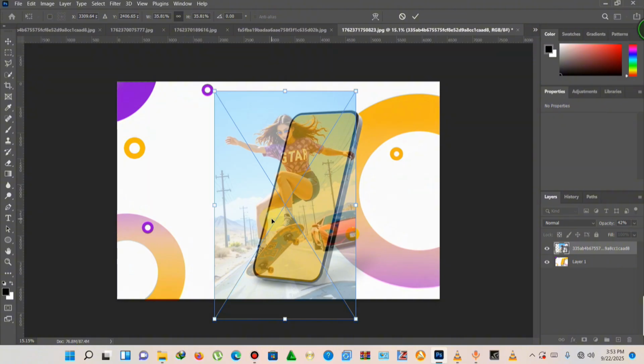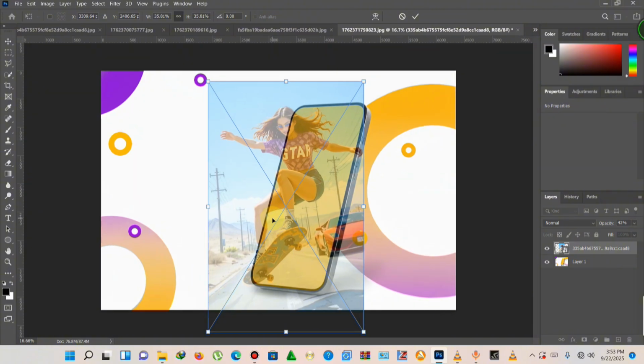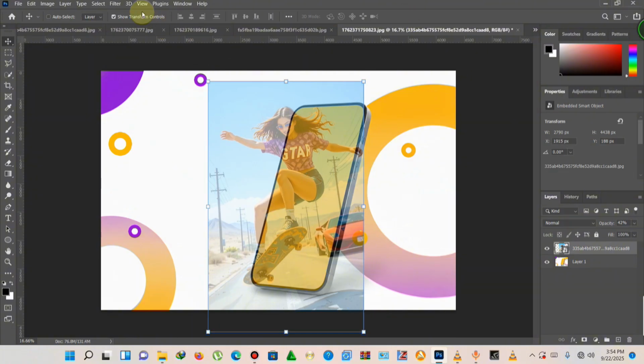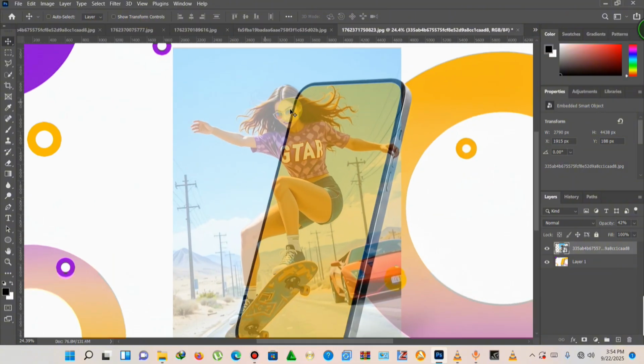All right, so as you can see, I think this is okay. So when you are done setting your picture, or when you are done placing your picture inside the phone mockup, then you click on OK. So now we have this over here.